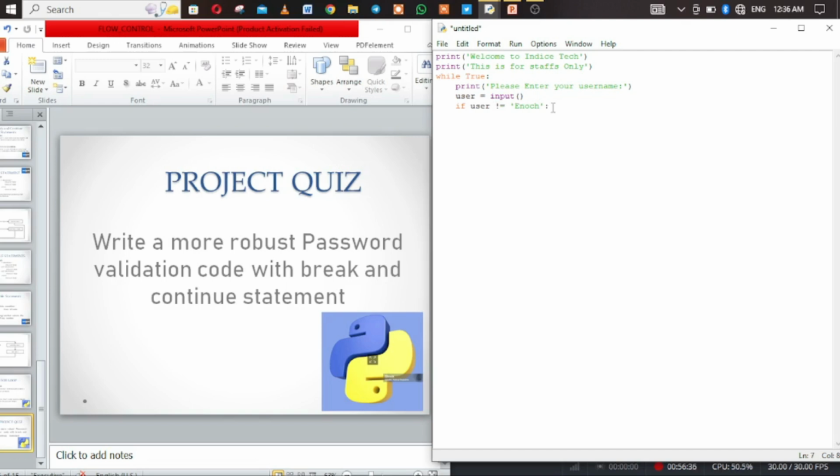So if user is not equal to Enoch, let's say continue. Now we'll get to see what this is, but if user is equal to Enoch, then print welcome Enoch, please provide your password.